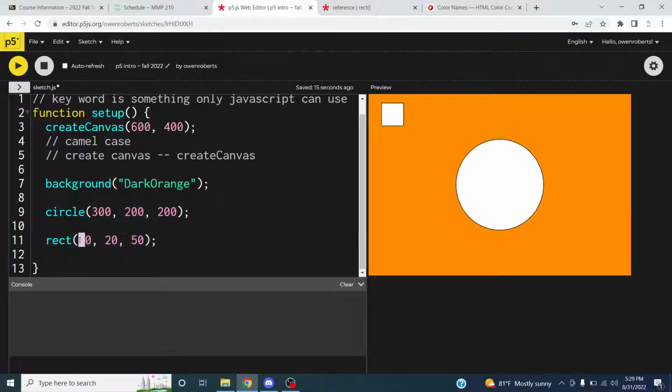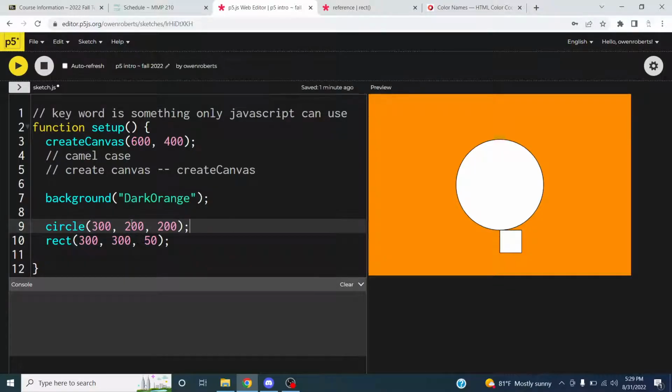And same thing here, I can move this around. So if I make this number bigger, if I make it 300, it'll be over there with my circle. If I make the Y bigger, it'll go down with my circle. If I make it even bigger than that, it'll go down farther. So I can move my shapes around. I know we're starting off very simple, but that's where we have to start.